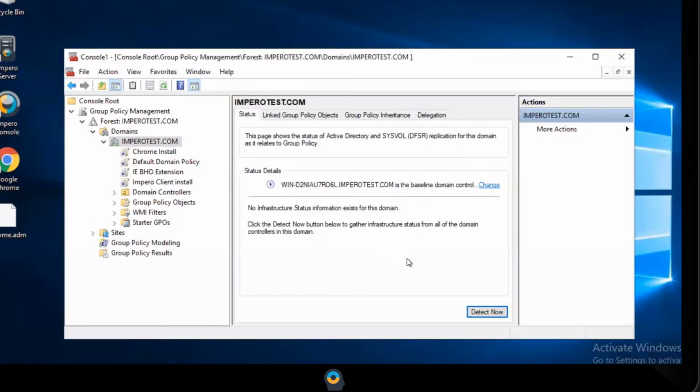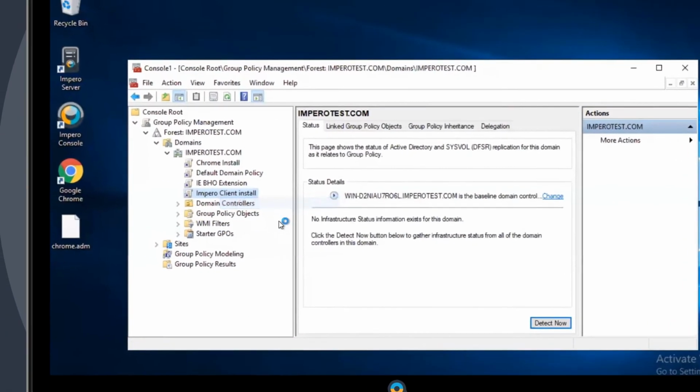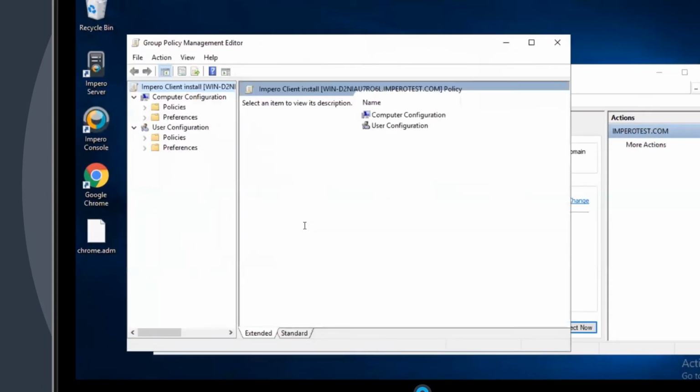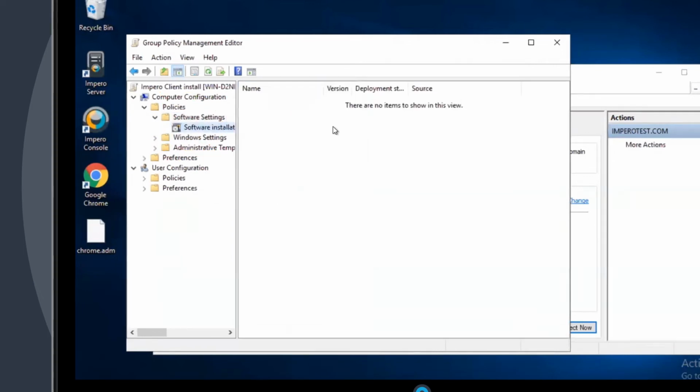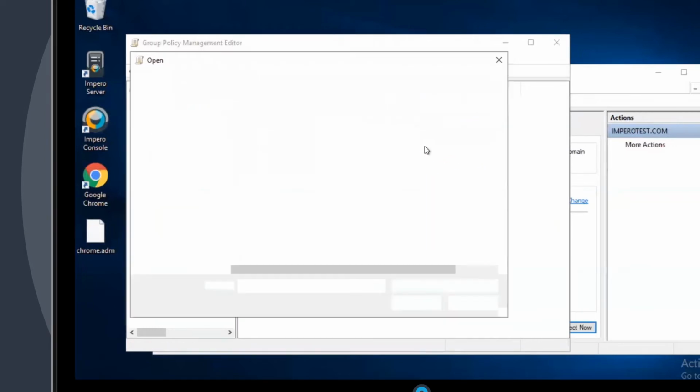When the new group policy appears in the left-hand panel, right-click on it and select Edit. This will open the Group Policy Management Editor. From here, navigate to Computer Configuration, expand Policies, expand Software Settings, and then click on Software Installation. Now right-click and select New and Package.